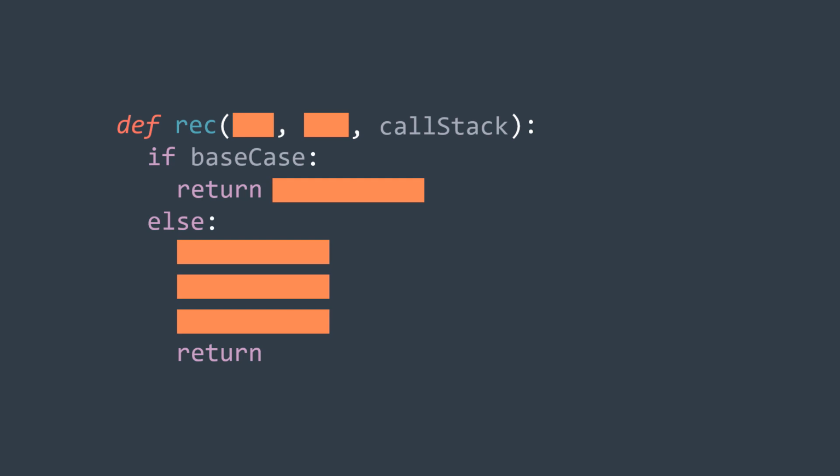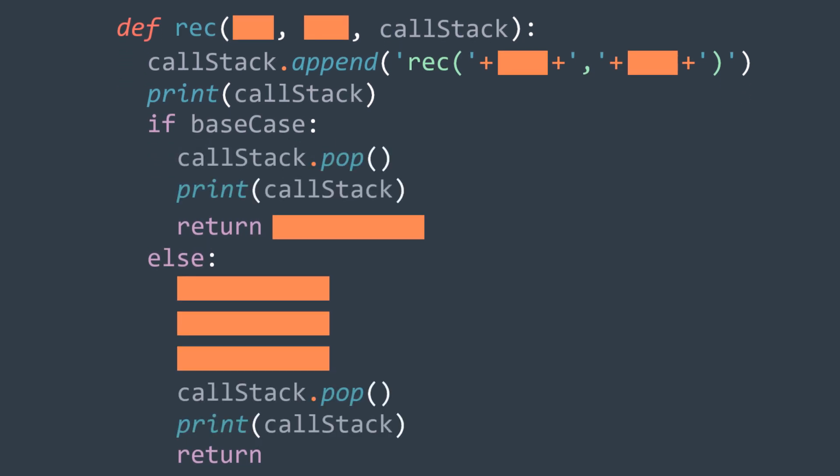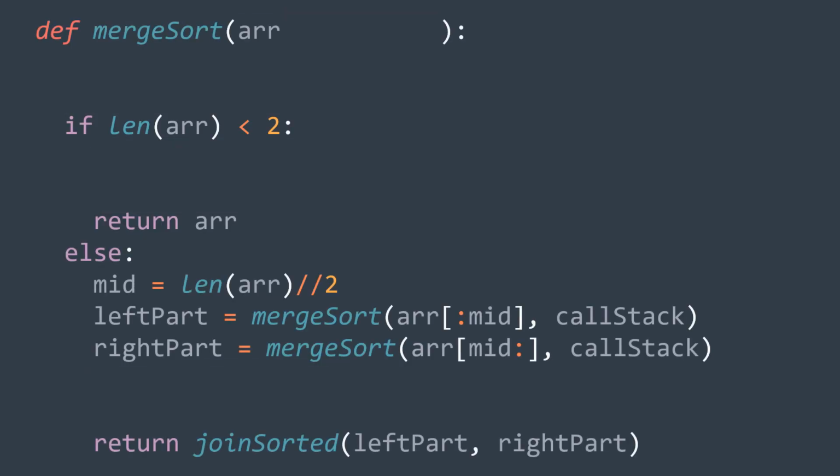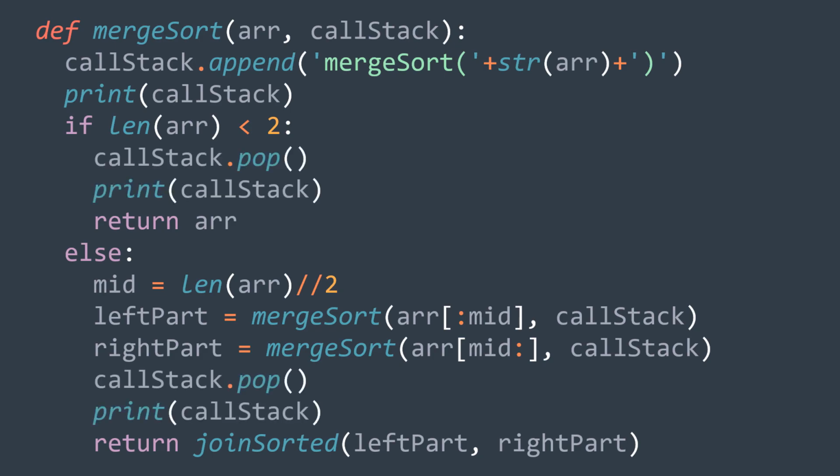Then the idea is that when we enter the function, we push onto our stack the function name plus the parameters and we print to see the new state of the call stack. And before ending the function, just before the return statements, we pop the actual call and we print again. Let's do that with our merge sort function. We add a parameter named callStack, then before any statement, we append merge sort plus the array we're sorting, and we print. And before every return statement, we pop and we print again.